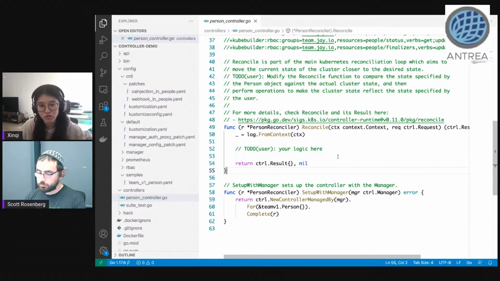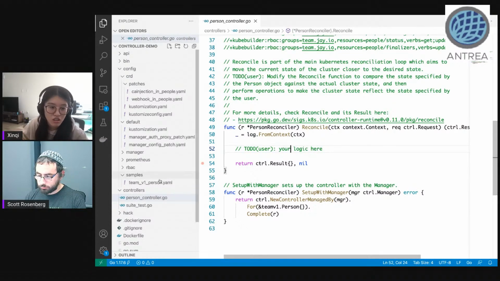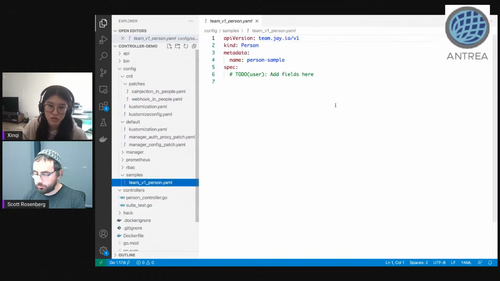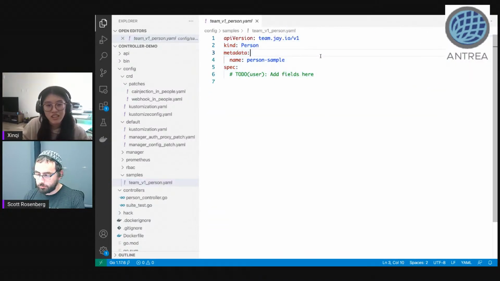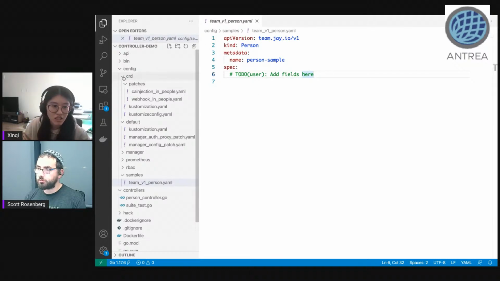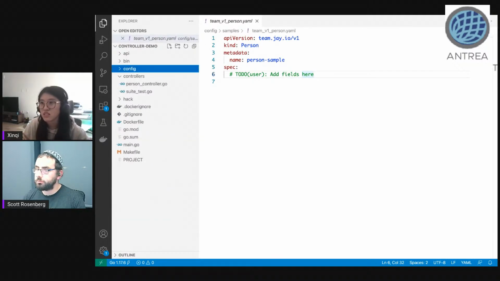Okay. So this is the most important function in a controller, which is reconcile, and it's automatically created for us. What you need to do is enter the logic of how you want to reconcile this resource. We can also see an example of how you can create a resource in a Kubernetes cluster, and it's called person because I gave that name before. So let's see what's the next step in the documentation.